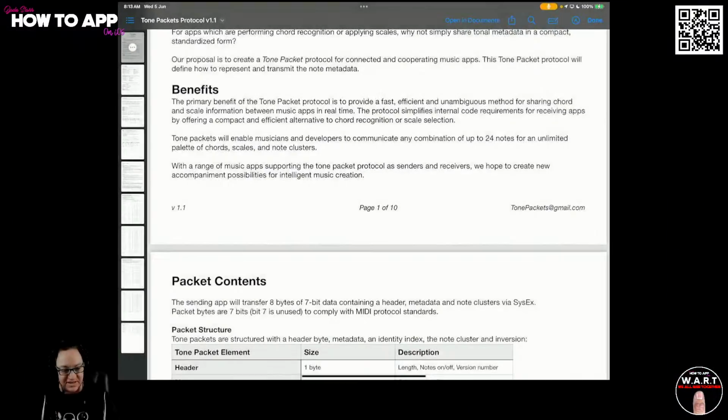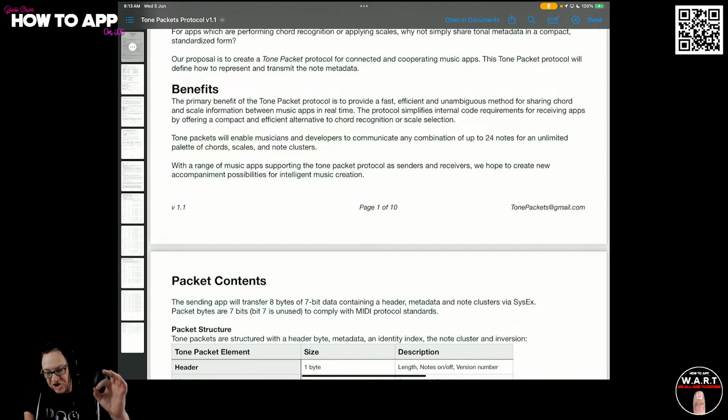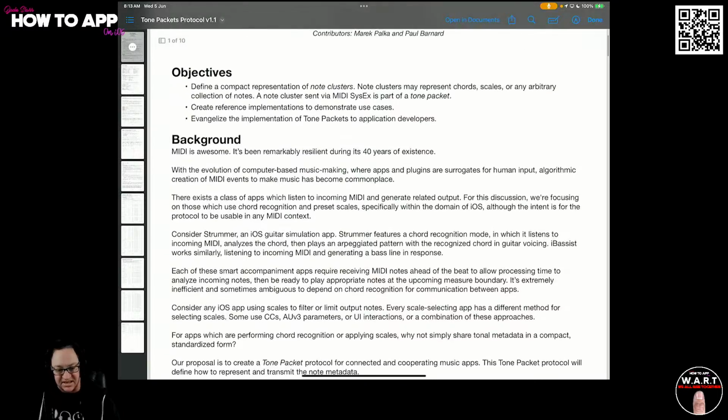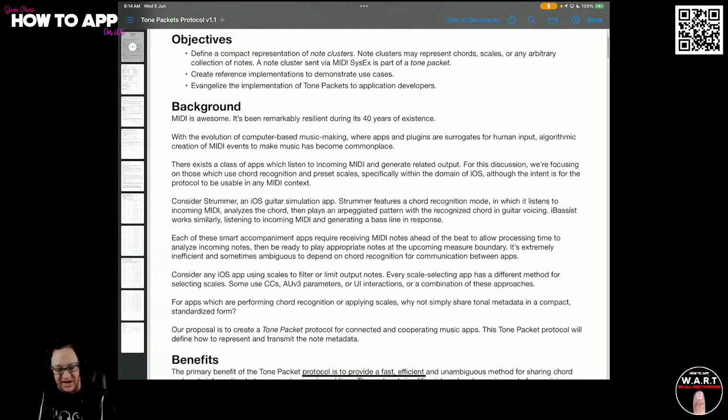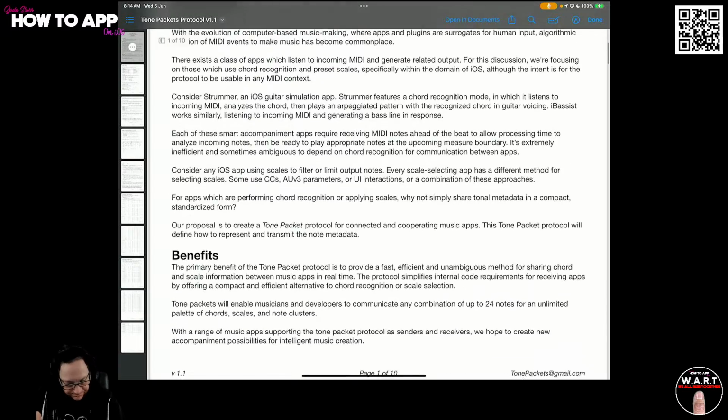The primary benefit of TonePackets is to provide a fast, efficient, and unambiguous method for sharing chord and scale information between music apps in real time. So this is essentially for us just to be able to get on and make music with as minimal problems as possible. It's a standard. SysEx has existed, as I said, within MIDI for ages. It's just taking advantage of this.